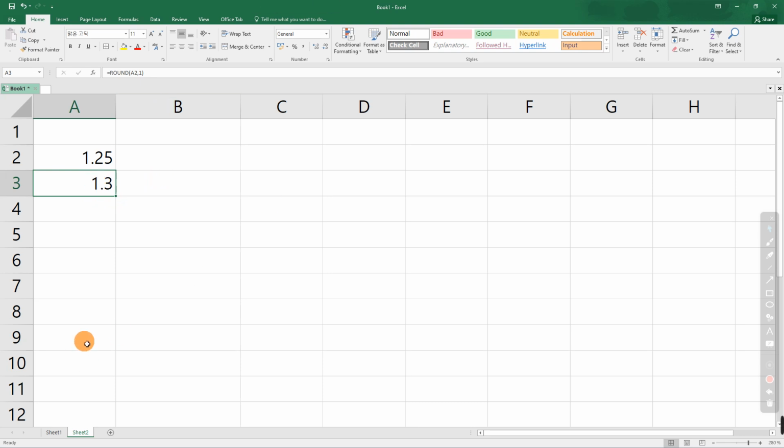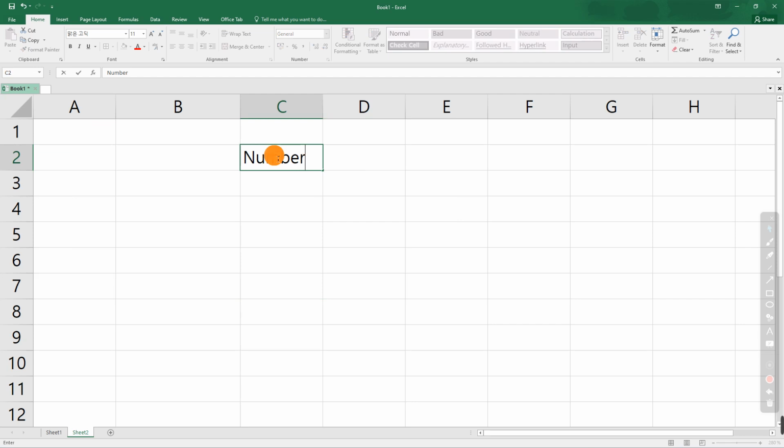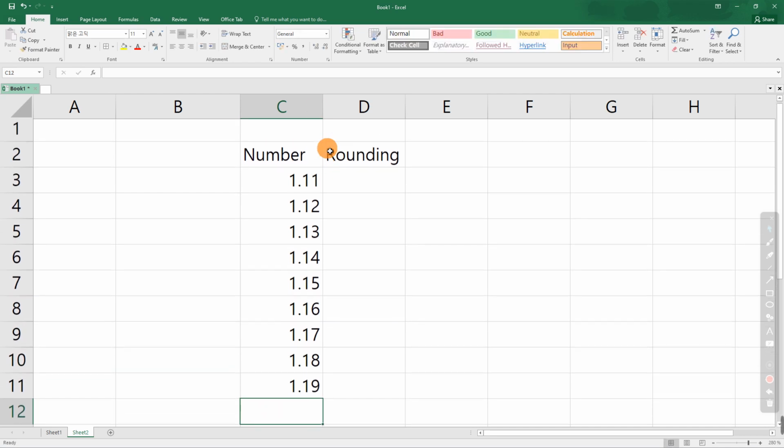So let me do one more example. Okay, I will erase it. Let's say here I have a number, and here I have rounding. Okay, I will define 1.11, then 1.12, 1.13, right? 1.14, 1.15, 1.16, 1.17, 1.18, and 1.19. Okay, that will be enough for me.